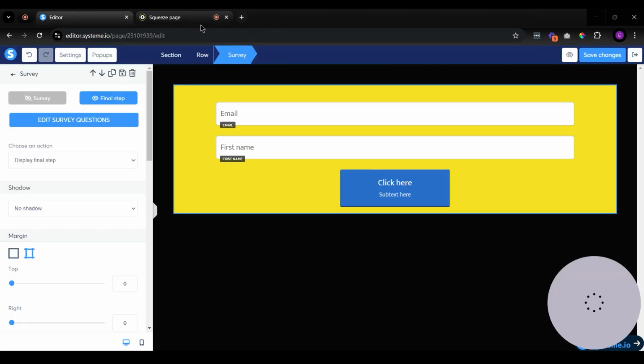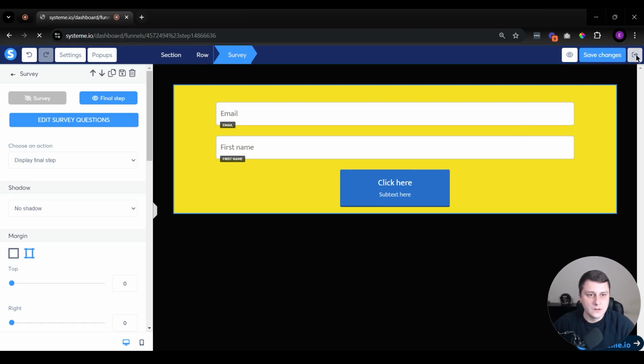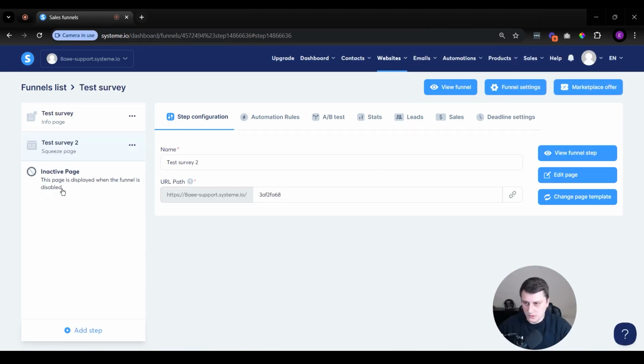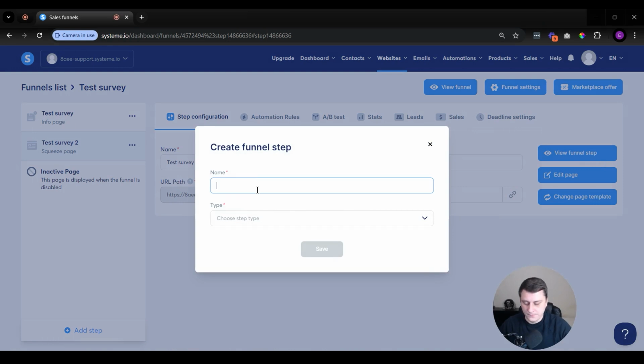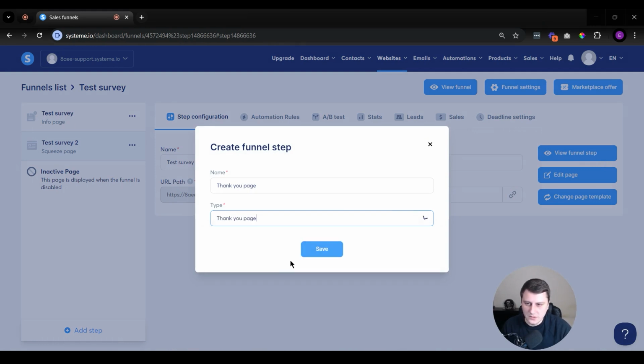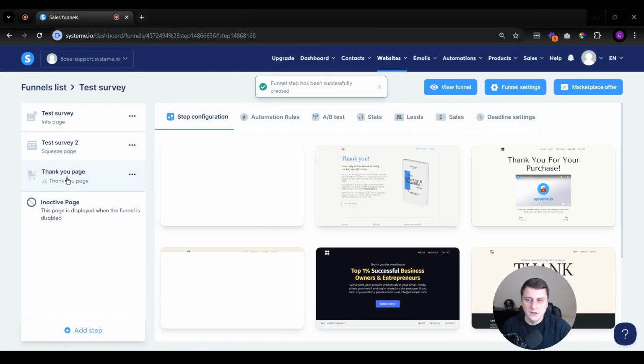So that's one. You would also need a thank you page as the next page. Let's actually show it. Let's go back. So you would need another page. Once it stops loading, you would need to add a step, thank you page, or a confirmation page, whatever you want to do. Scroll down, it was someplace here, thank you page. Save. That's the next page.